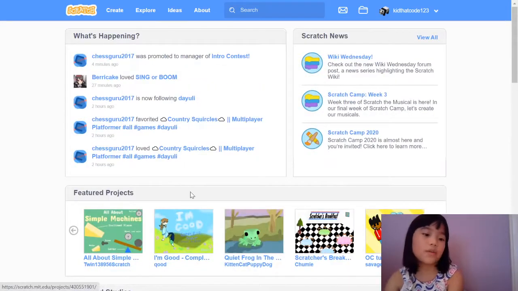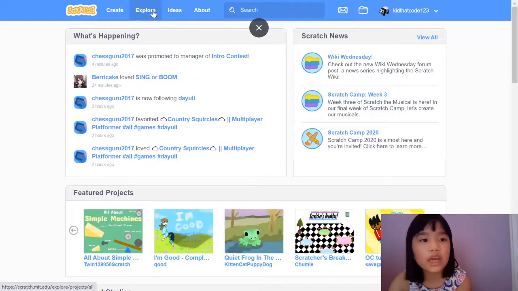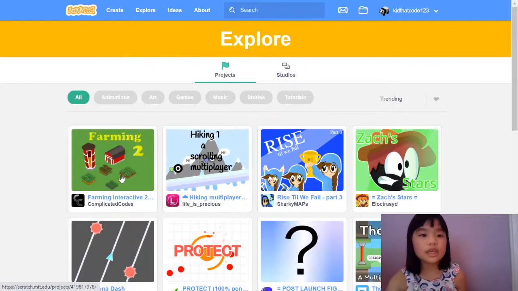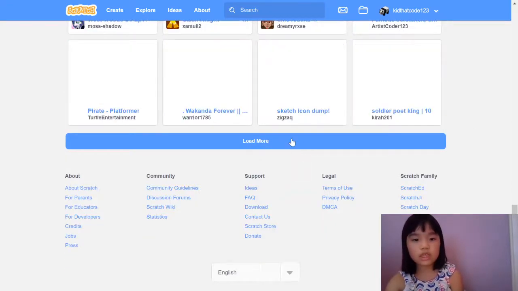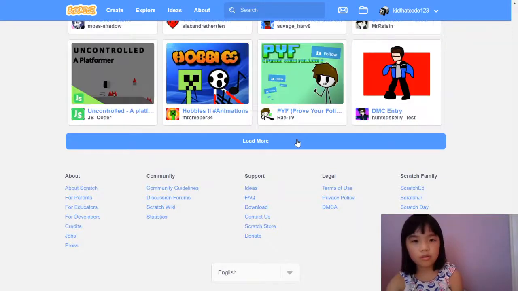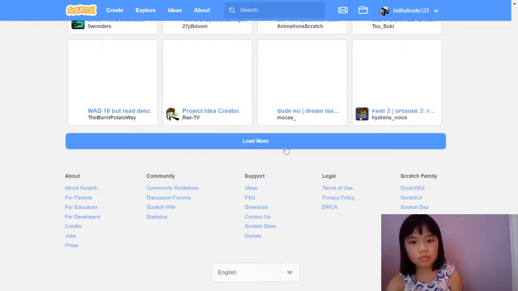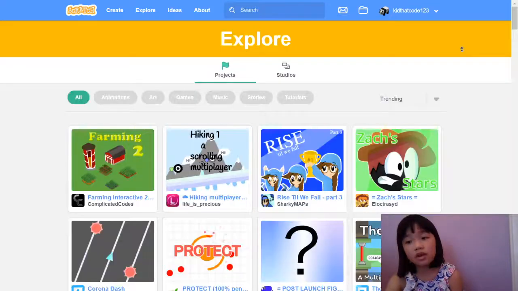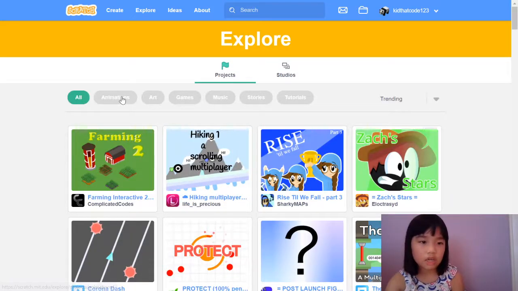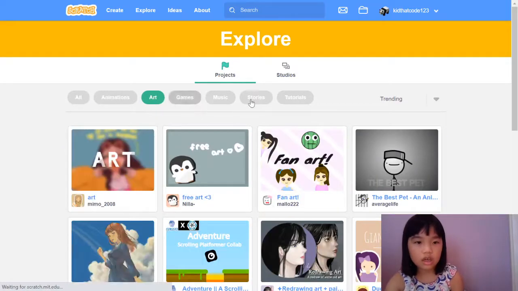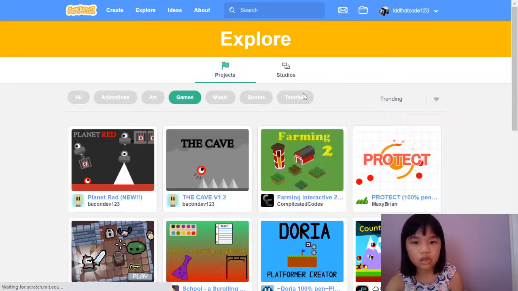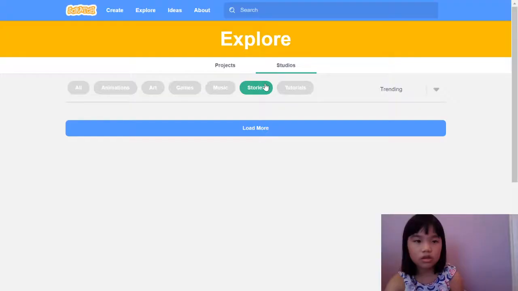There's more things there. So over here, explore. This is where you can see other people's projects. All, that means all of them. Press load more to see more. There's so much I can't see all of them in Scratch. There's animations, arts, games, music, stories, tutorials, studios.